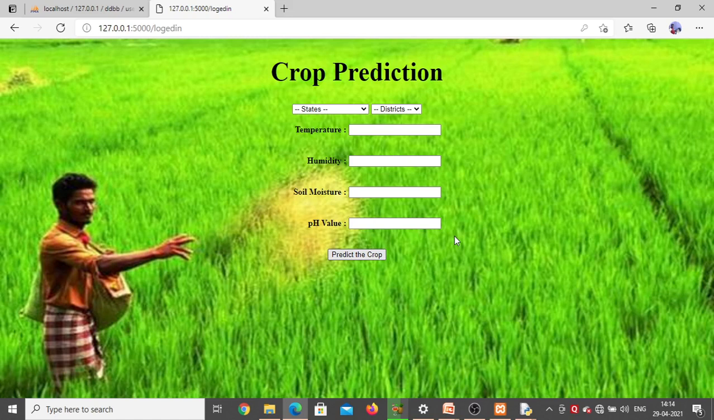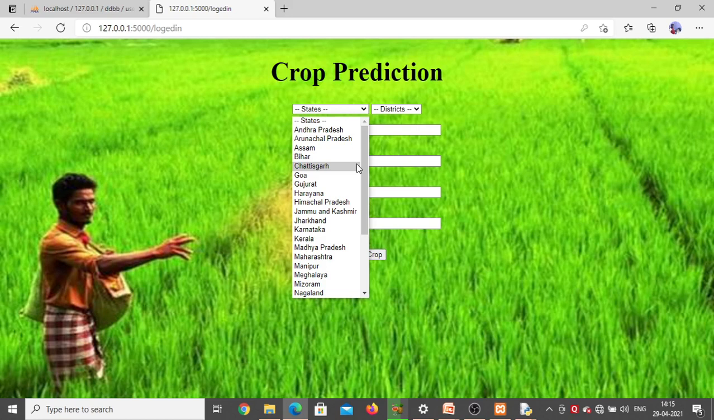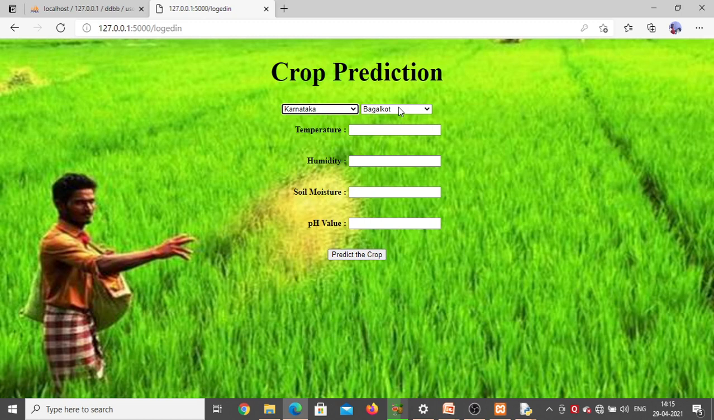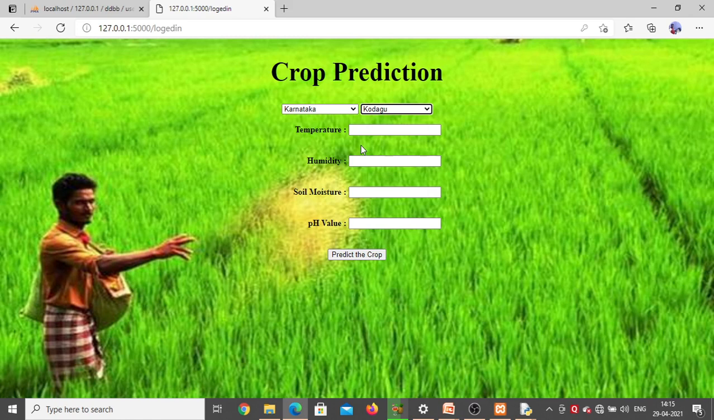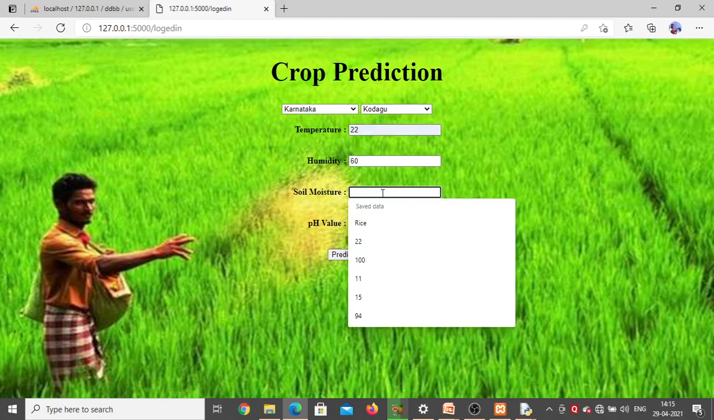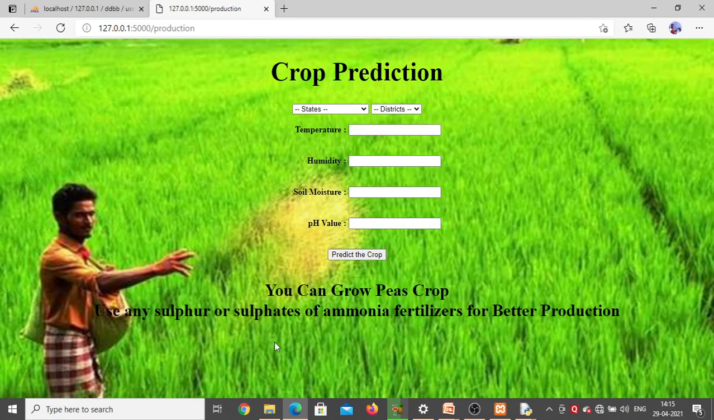First you have to click on the state, and it will give a drop down. Whatever state you want, you can select here. The districts will be different, related to that particular state only. Just select any state there. After that, enter the temperature and humidity value, soil moisture and pH value, and just click on predict the crop. See here, based on whatever data you enter, everything is shown.